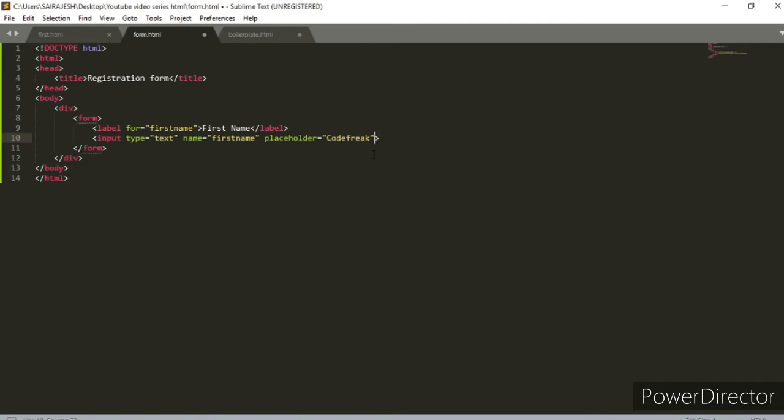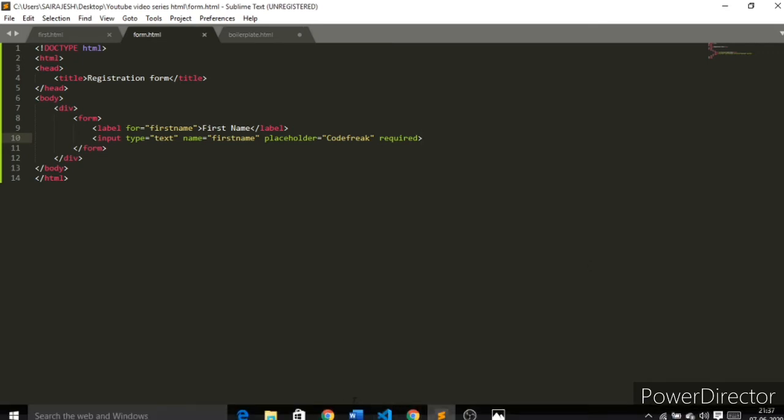And then if you want this to be a compulsory input, you can use the keyword called required. So you can just type in required, done. So now you'll get one input. Let's go and look at what exactly it looks like.